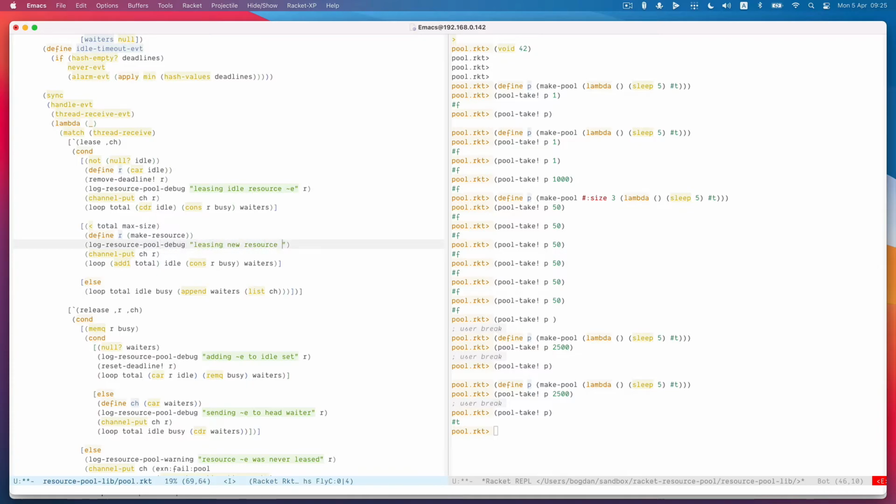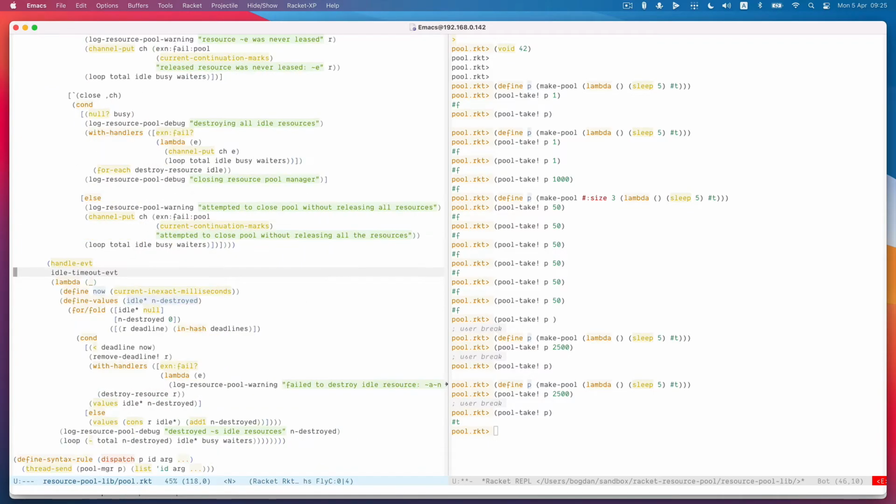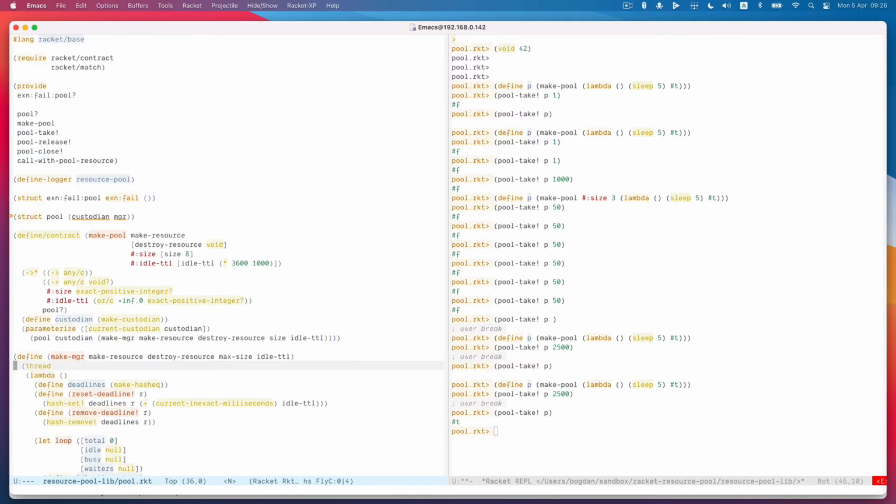New resource, and then log resource pool debug, adding waiter to wait list. Okay, and then we're going to implement call with pool resource in a couple minutes here.